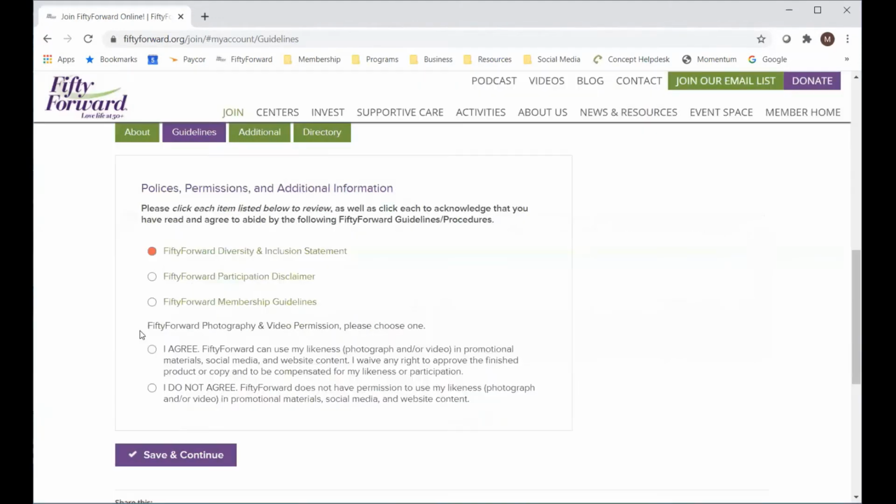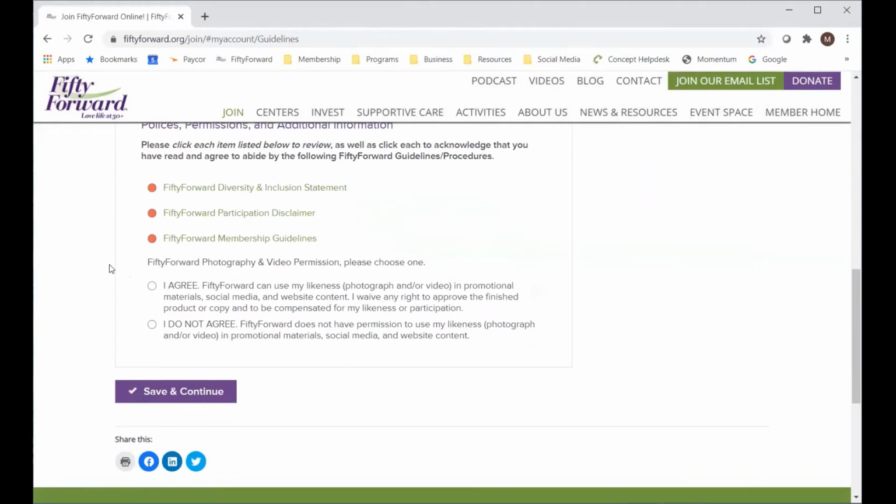Each of these are the same situation. Click on it, you see the text, you read it. I went through that quickly, but those boxes stay up for as long as you need them to for you to read it. The FiftyForward photography and video permissions area. Sometimes we take photos and videos of members at events that we have, and we want you to know that that's going to happen. And if you are cool with that, you hit I agree.